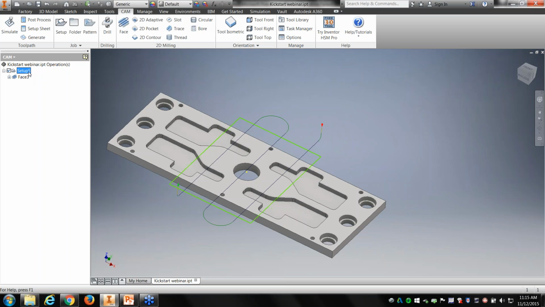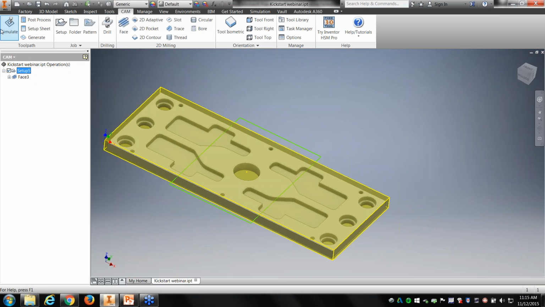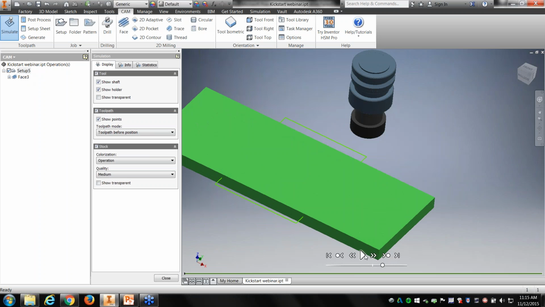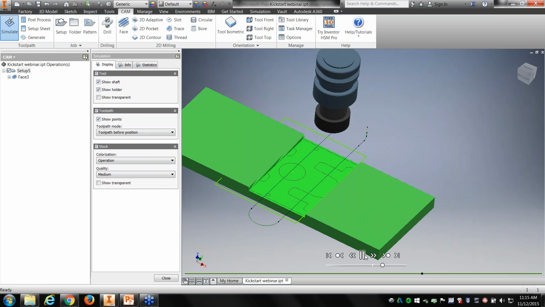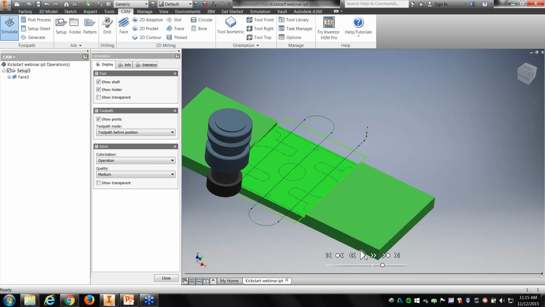So let's do a quick simulation on this. Okay, so it's a quick and easy way that you can see how you can control the boundary in which you're machining, especially with a facing operation.